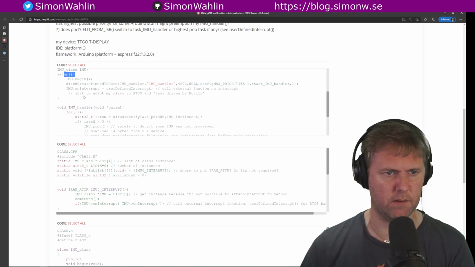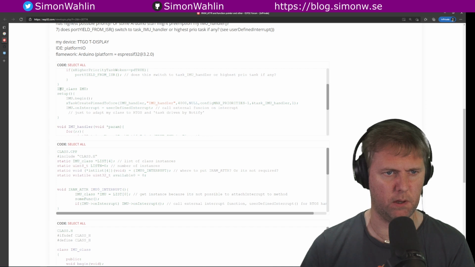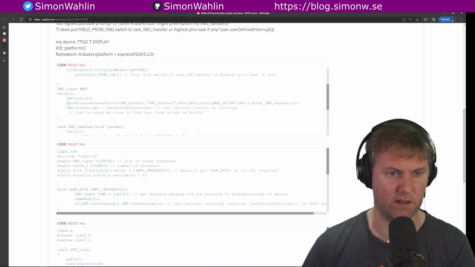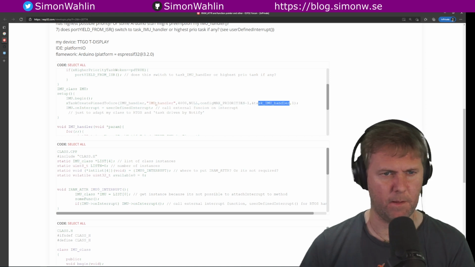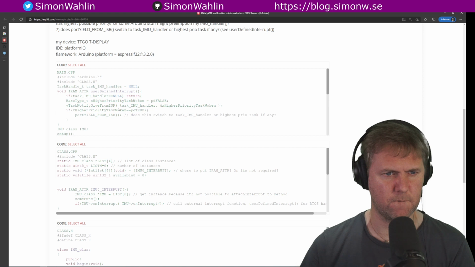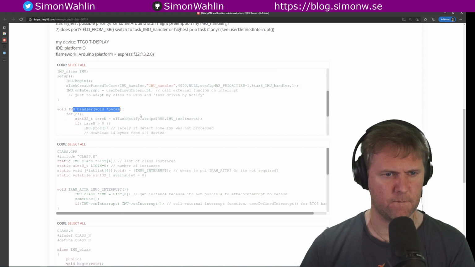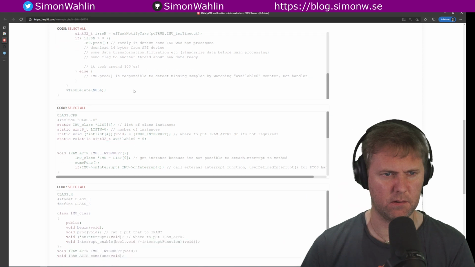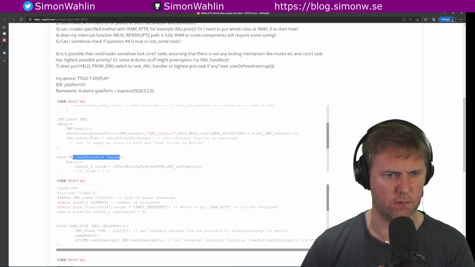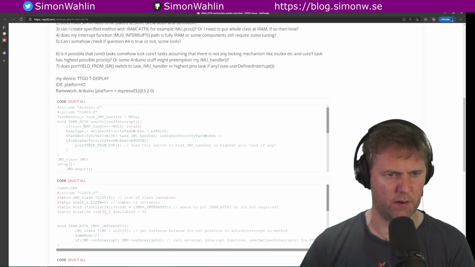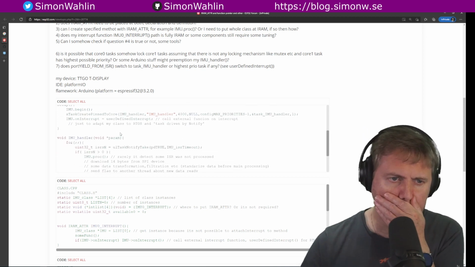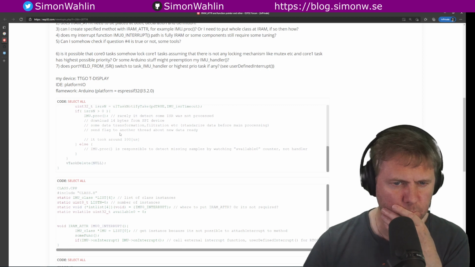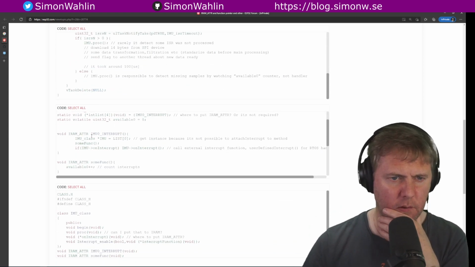Alright, and then he has a setup. He does an emute begin, so he creates his class, I guess. And then he creates a task. Here is his task function, but where does he use the user-defined interrupt? Not here.